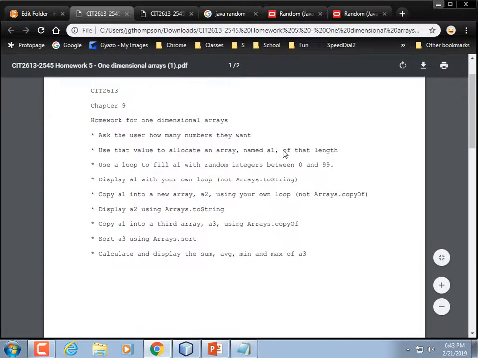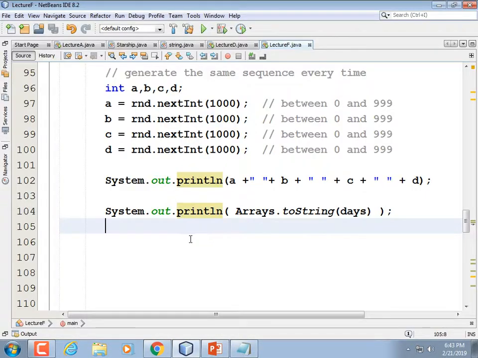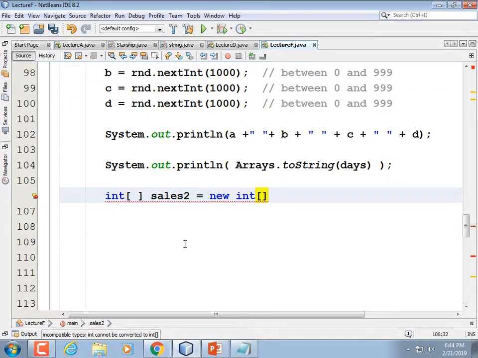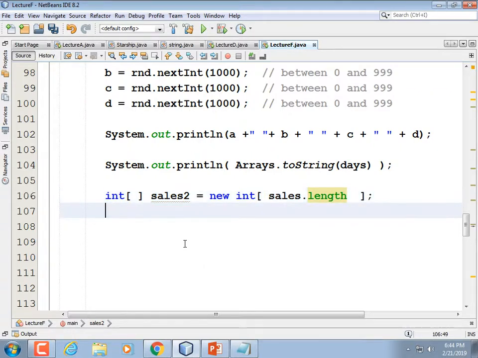How do we copy the data into a new array? Let's make a sales2 array. It's the same type, int. I forgot the square braces. int[] sales2 equals new int, and it has to be the same length as the sales array, or else we couldn't copy all the elements into it. So new int[sales.length].